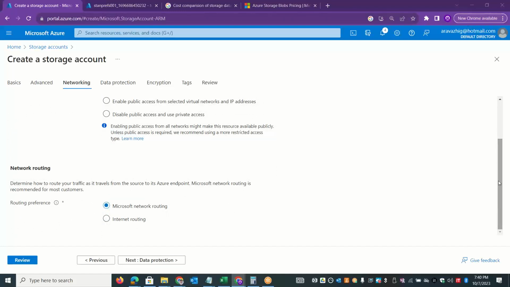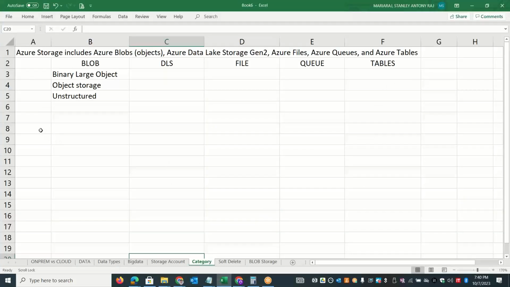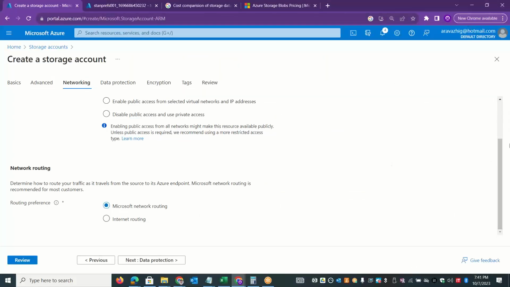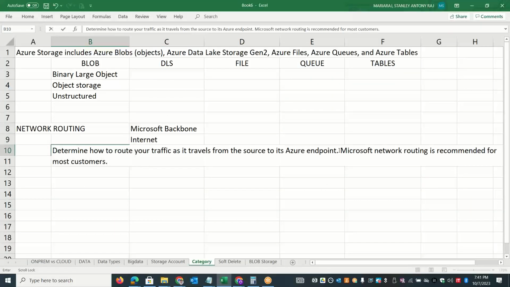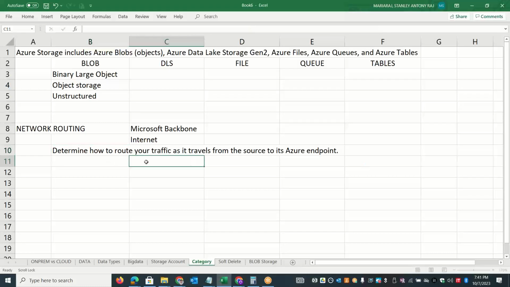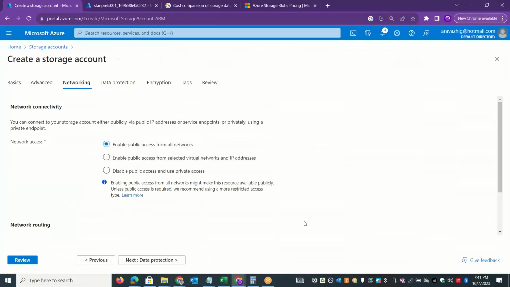And there is the network routing option. If you want to send and receive data through the Microsoft backbone network, you can route the traffic through the Microsoft backbone or through the public internet. Nowadays, the data travels only through the Microsoft backbone. That is what Microsoft is also recommending these days, for much better capacity, bandwidth, and latency. So it is much faster.